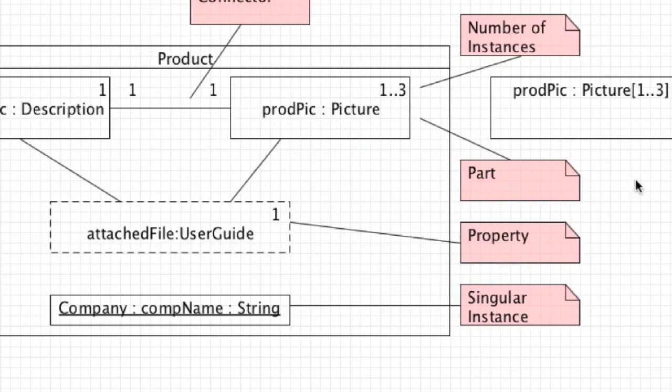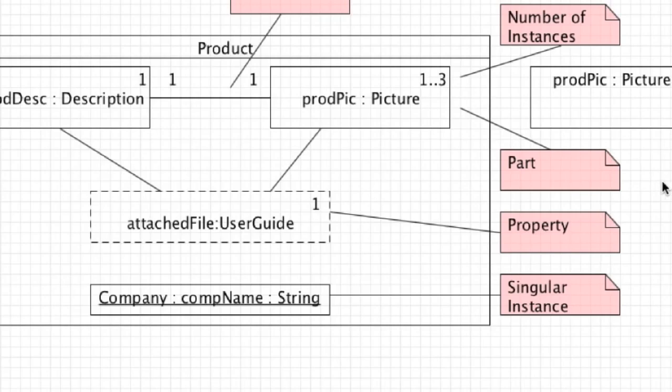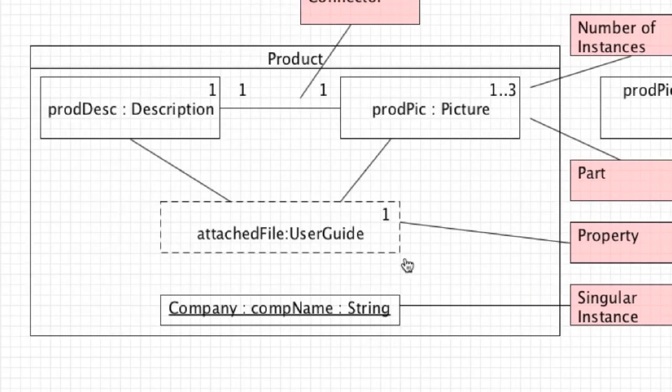So that's another way of designating multiplicity, or the number of instances of said object inside of the class. Now these guys right here, meaning the description and picture, as well as the company name down here, are referred to as parts inside of composite structures. However, there is something else you can contain inside of a class, and those are known as properties. I know that's a little bit confusing, but just memorize it, you'll remember it.